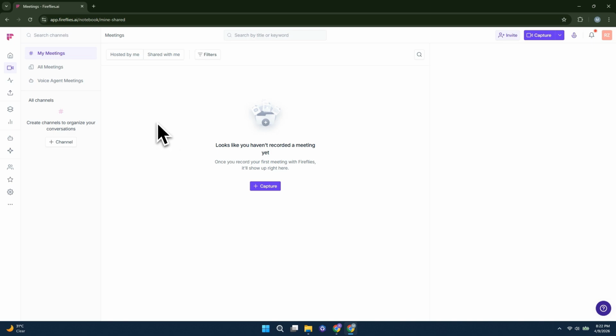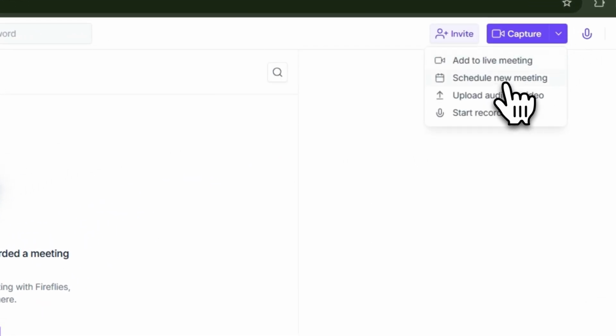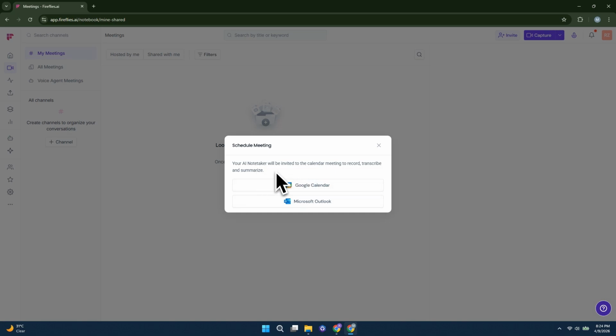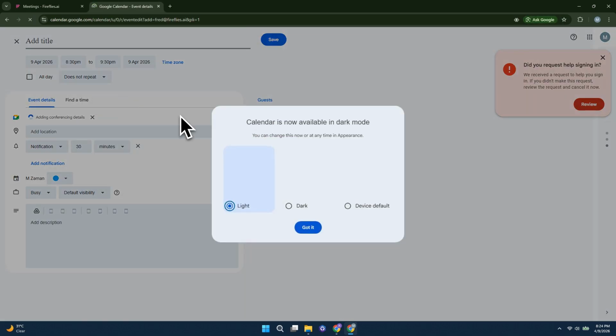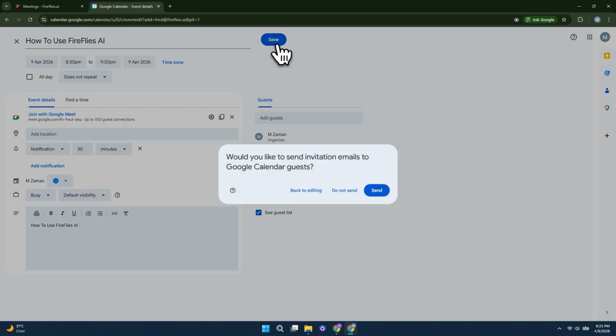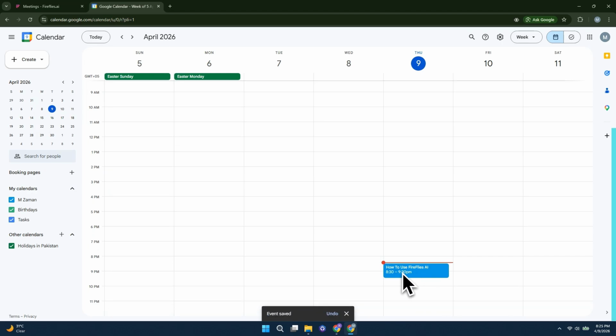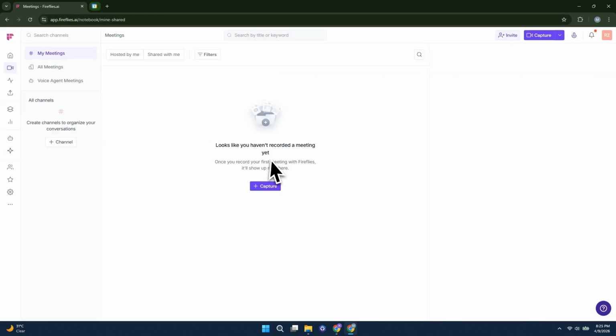If you want to start using Fireflies for transcription, you need to schedule a meeting. Click on this option at the top, and you can do this by connecting your calendar, such as Google Calendar. For example, you can create a meeting with a title, add details, set notifications, and even configure it to repeat if necessary. Once everything is set, click Save and invite participants such as clients, team members, or collaborators. After sending the invitation, the meeting will be scheduled successfully.